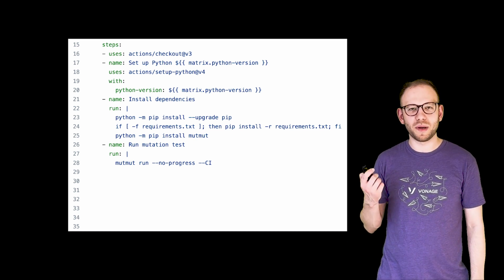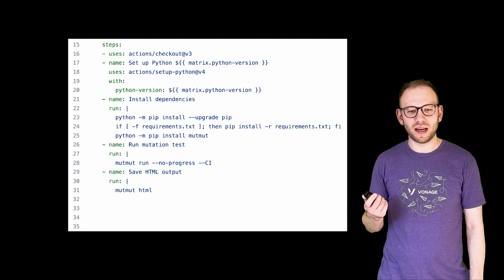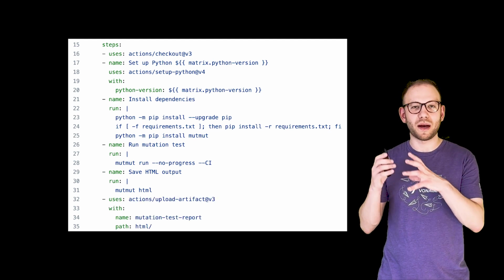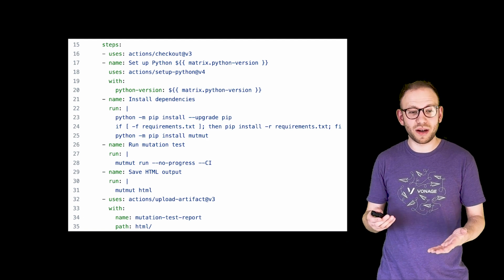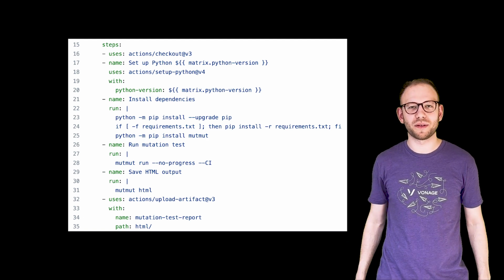Once we've done that, we actually get that HTML output and we upload that so we can download that from GitHub later. And that's it. It's 35 lines there. That's all we do, and that's all good.